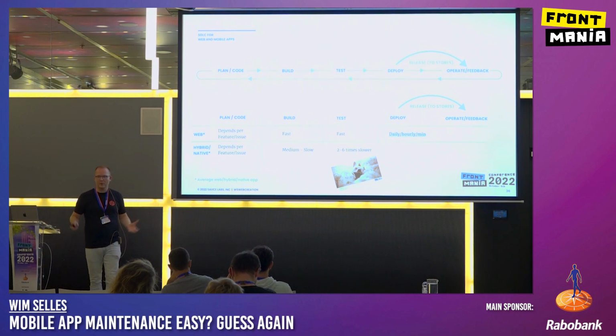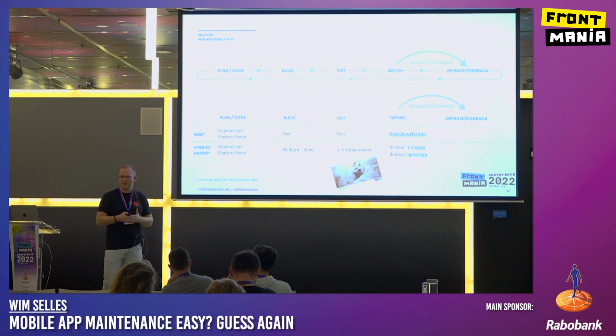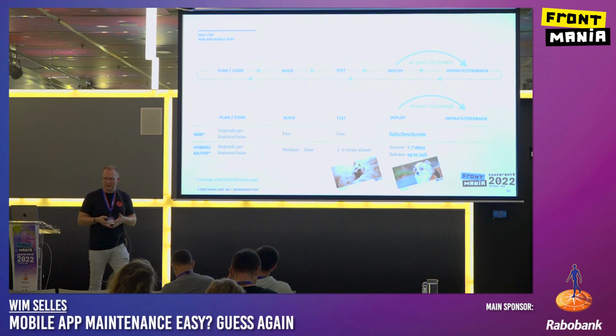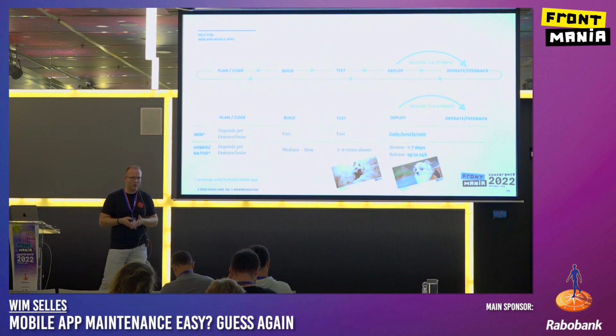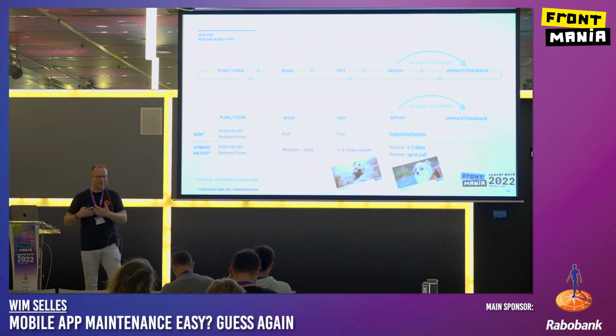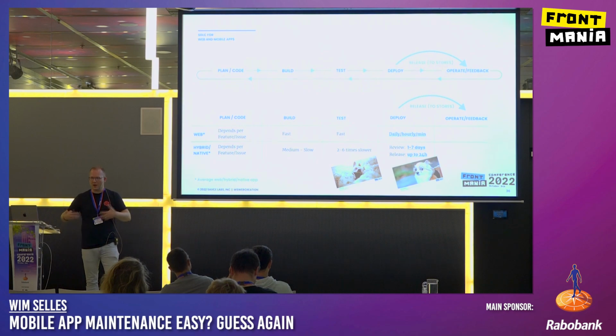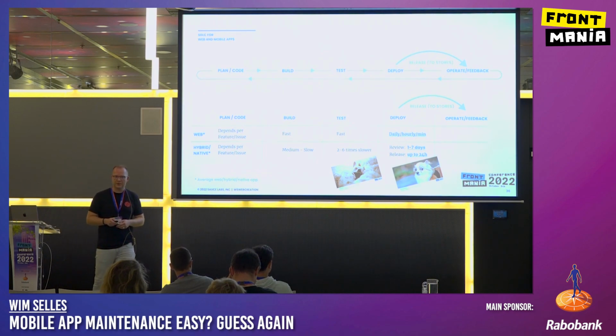But when you have your pipeline, when there's not too much complexity, you are able to do that with web applications. And like I already mentioned, if you would compare this for the stores, then you would have the review time. The review time from 1 to 7 days. This is something that could already block you in releasing a fix, especially a fix which would be a blocker, or basically the bug that was a blocker for your end users.